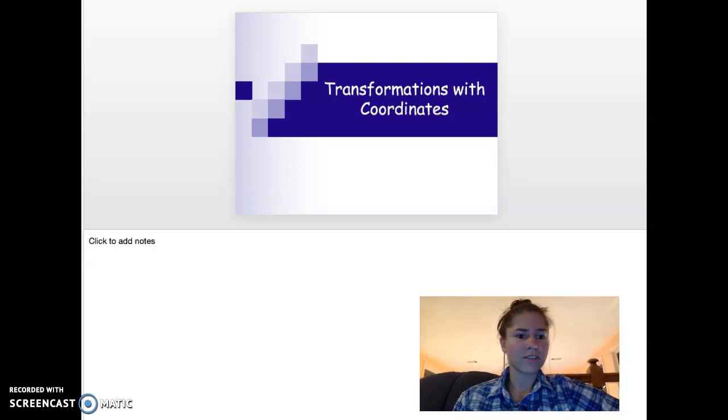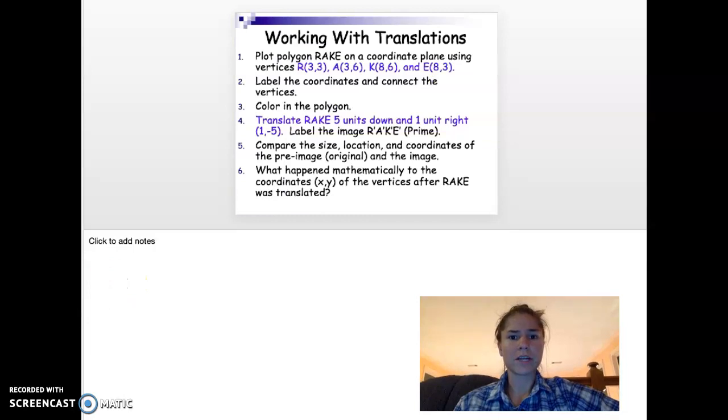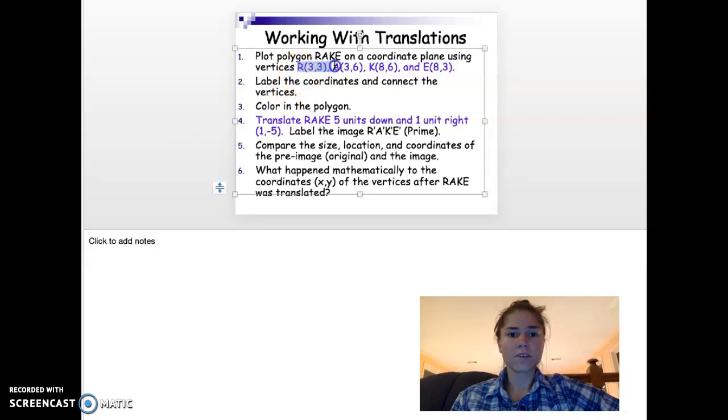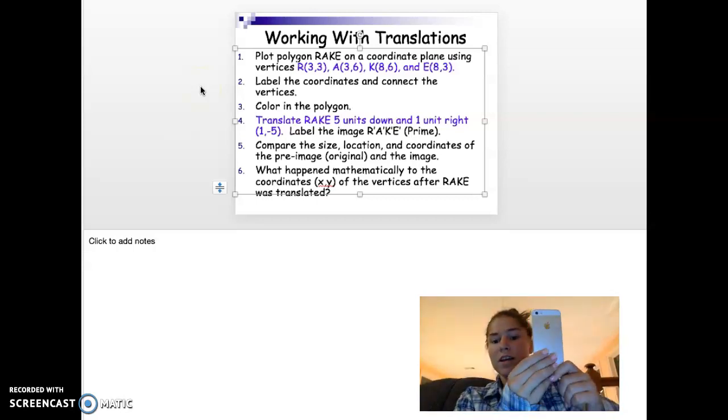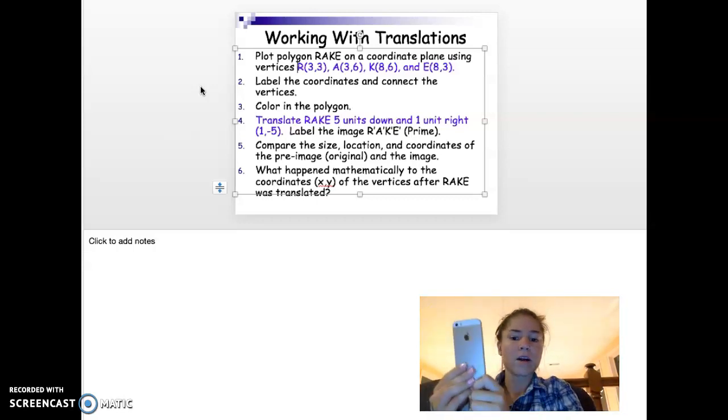first translation. So I'm going to come down here, working with translations. Okay, so this is what we're given right now, these coordinates. Basically, I'm going to give you an example. Translation is when you have the original image and you're just moving it anywhere, wherever it tells you.